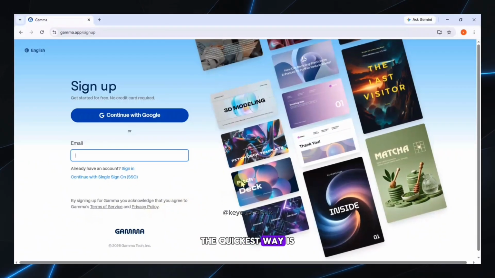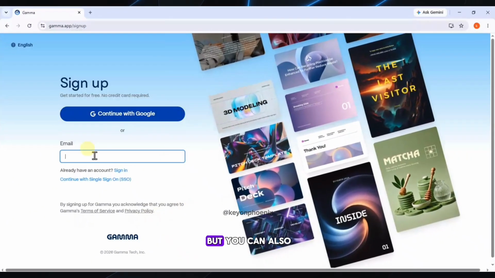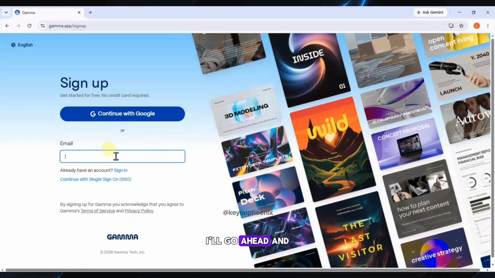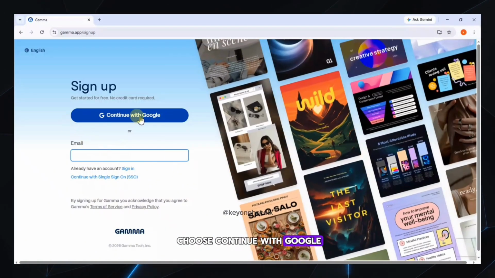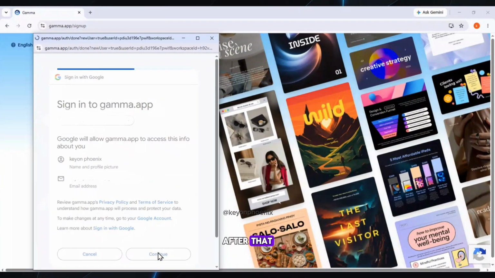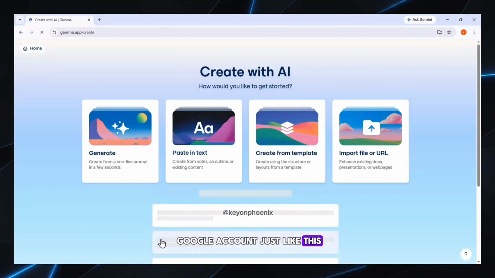The quickest way is to just click Continue with Google to link your Gmail, but you can also sign up manually with your email. I'll go ahead and choose Continue with Google. Just select your account right here and hit Continue. After that, you just sign up for Gamma through your Google account, just like this.